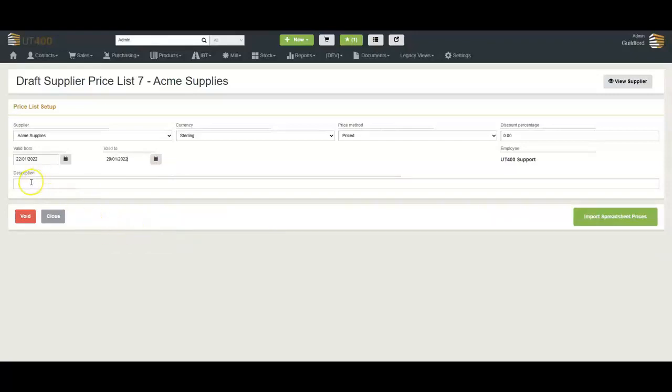We then want to give it a description, and that description is what's going to appear in that list, so it's useful to give it something that's understandable for users to be able to read quickly. So we'll give it a title that combines both who the supplier is and the range of products and the date period that it applies to. But obviously you can type in whatever you want into that description field. Once you're happy with all of that, we click on Import Spreadsheet Prices.